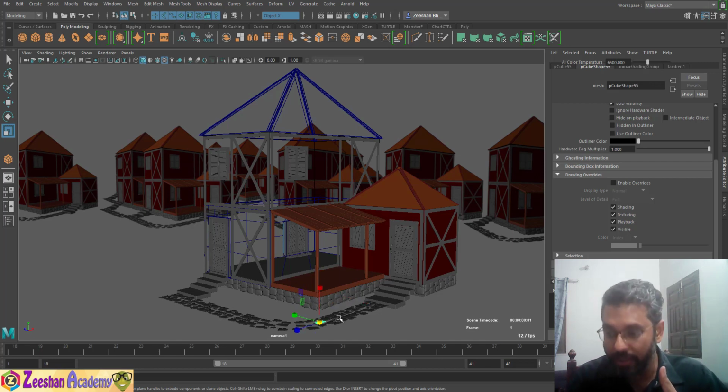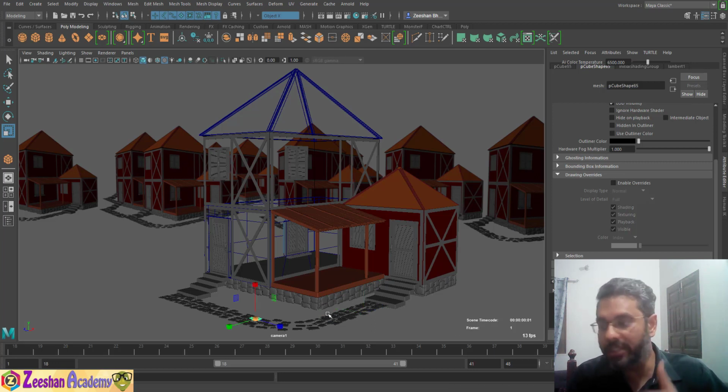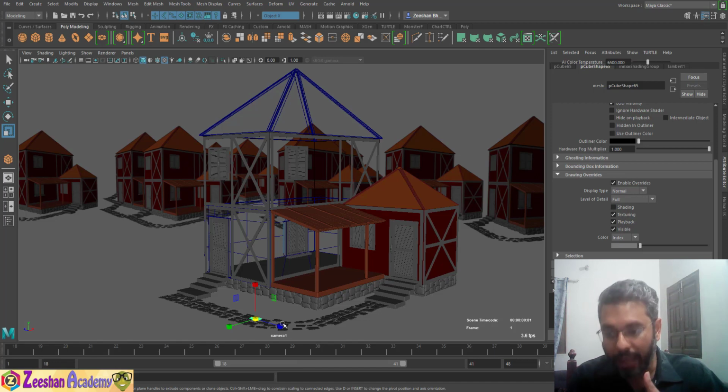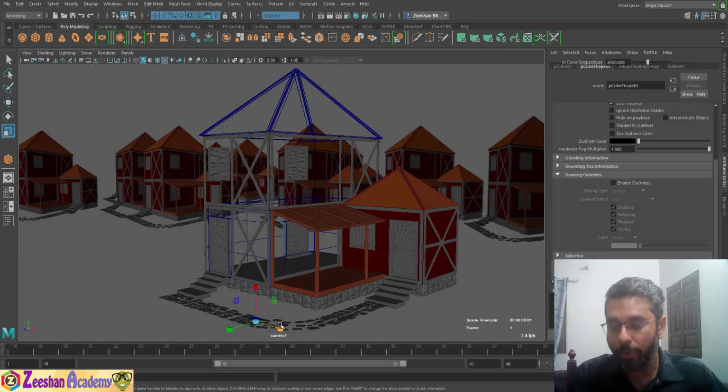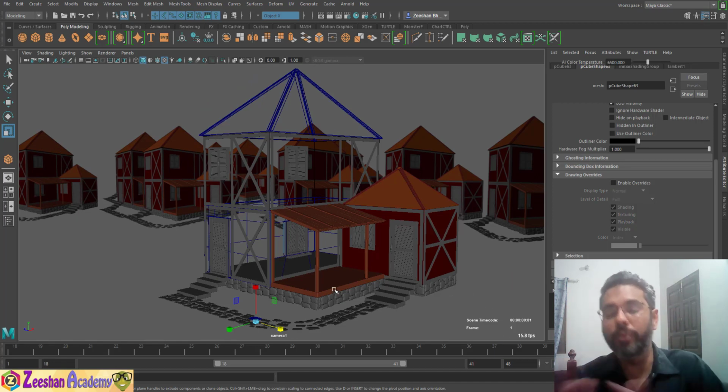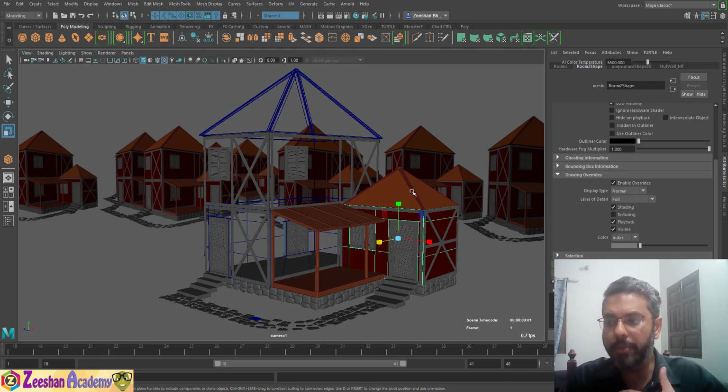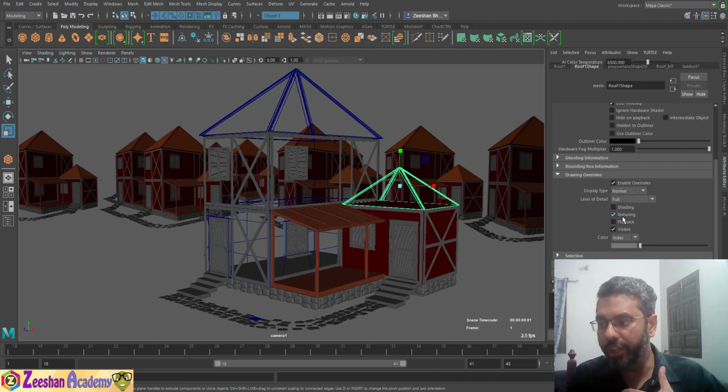So for example, you can see there are small objects with certain details available, and for each of these objects I can go in here, enable, and hide the shading information. That would basically mean that this object would only be displayed with a wireframe, which would actually increase your frame rate when you're moving and working in your Maya environment. So this again becomes extremely cool, that you turn the shading information off.